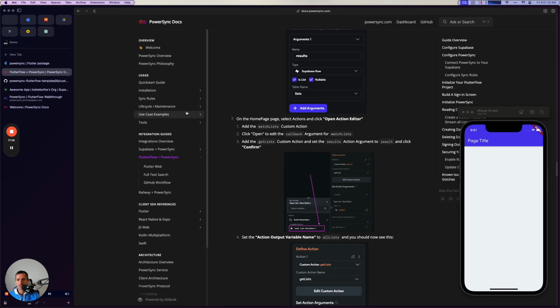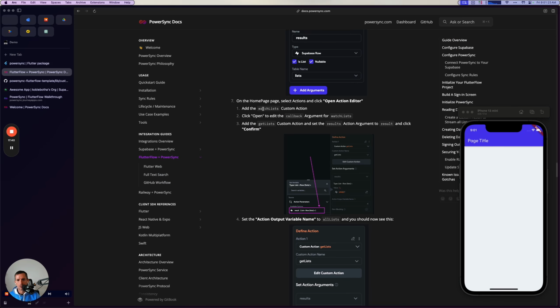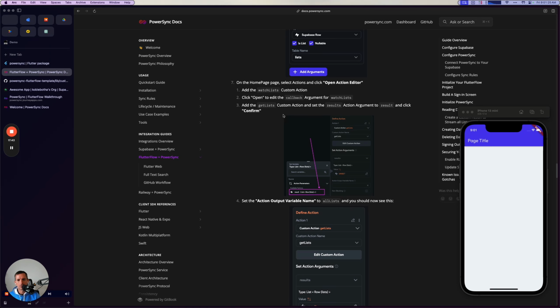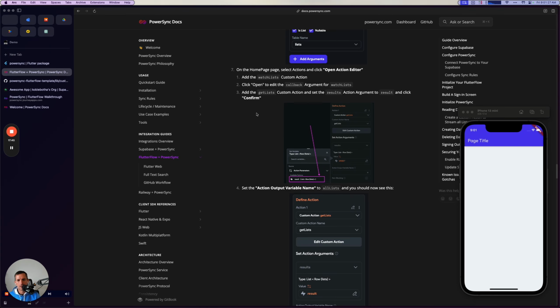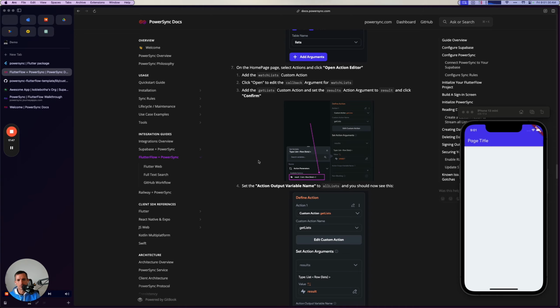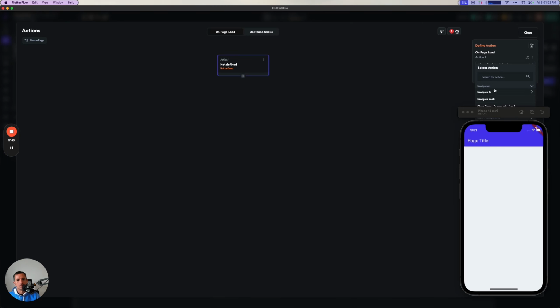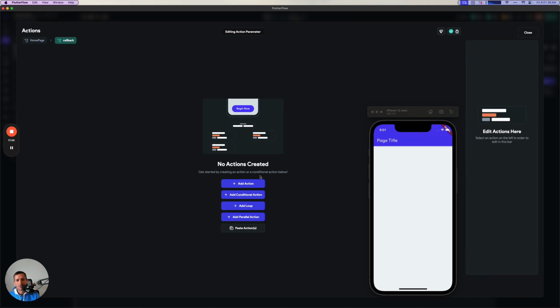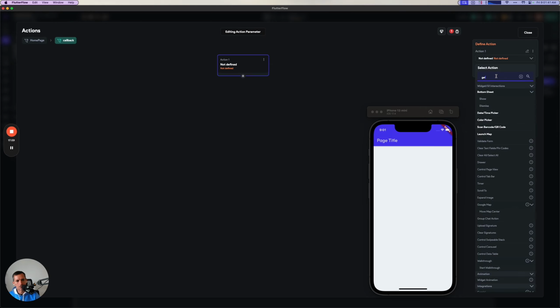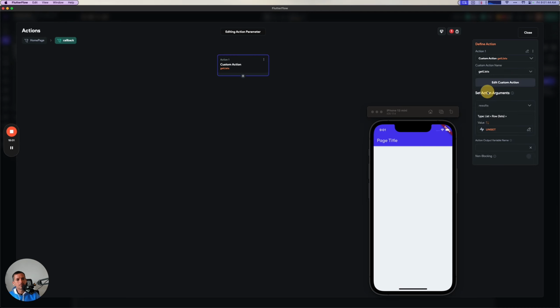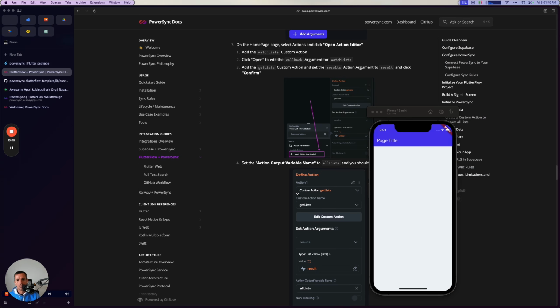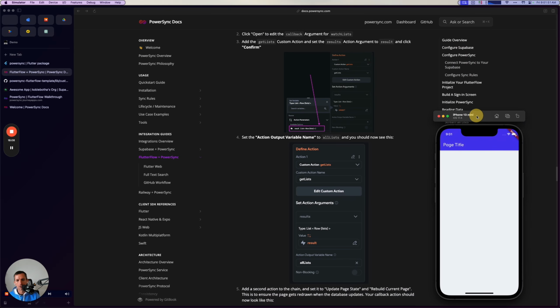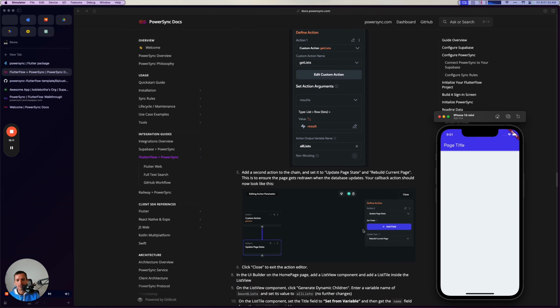Okay. Guide tells us add the watch lists custom action, click open to edit the callback argument for watch lists, add the get lists custom action and set the results action. Okay. So add action, watch lists, set action arguments, click open, add action, get lists. And this is really just some hoops that we've got to jump through to bubble up the results of our watched query to the UI.